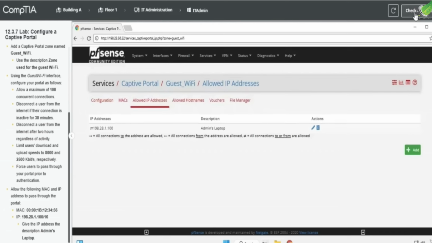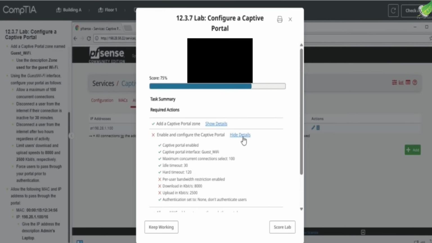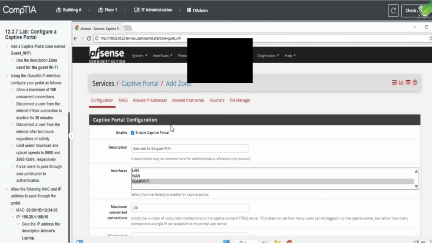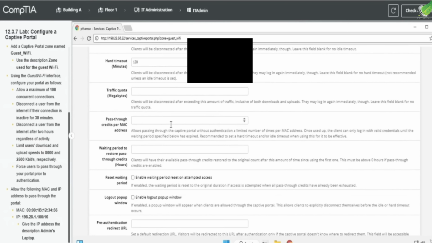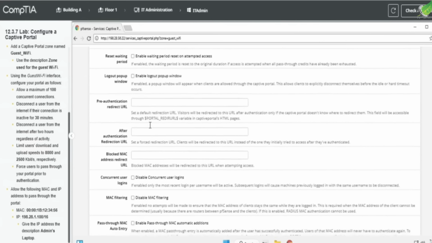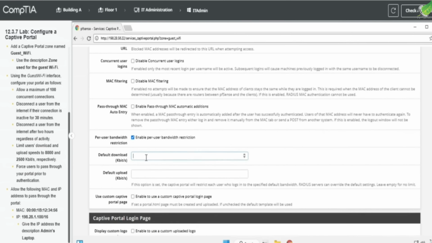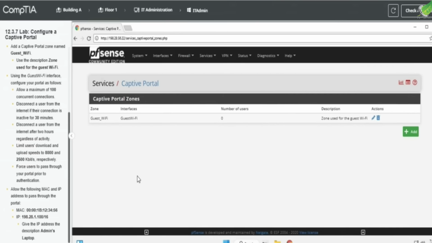Let's check our answers. Okay, so let's show details here. Okay, so this is mixed. So let's keep working. Go back and fix this remaining one we omitted. So let's go to configuration and scroll down. Enable per-user bandwidth restriction to 8,500 and 2,500, and let's save and go back and check our answers.